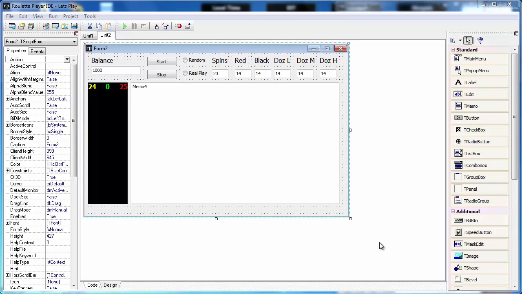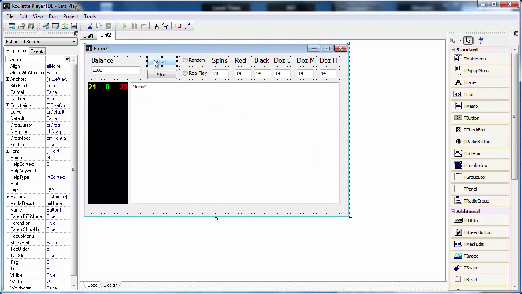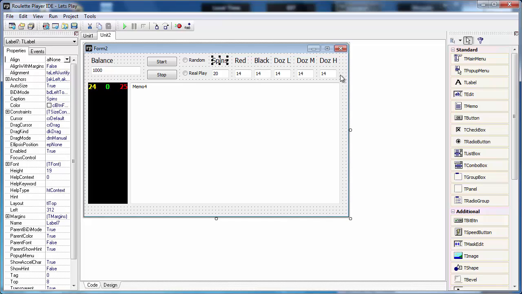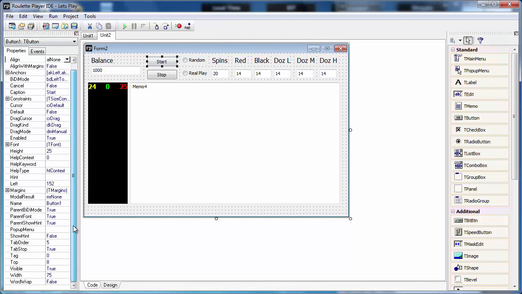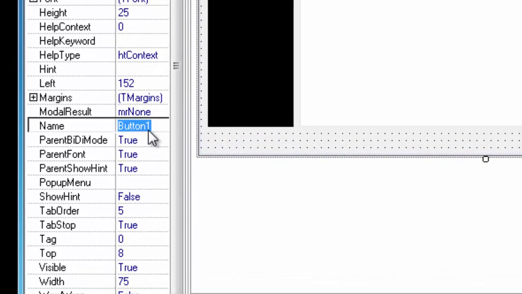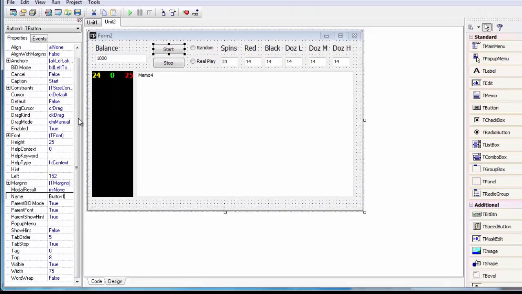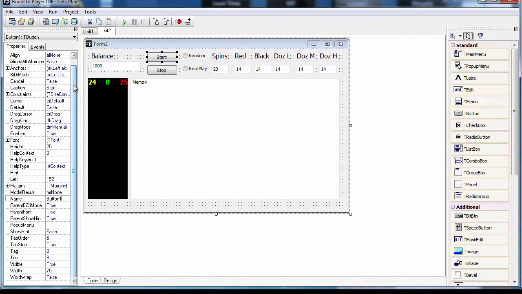Okay, one thing I wanted to tell you about when you're designing things is you may want to name the objects that you put down onto your form. In previous videos, I've named all the objects and all the information on my form. So for instance, if this was a start button, I go to the name of the button, which is here, and change the name to button one. You don't always have to, but it's a good idea to do it.